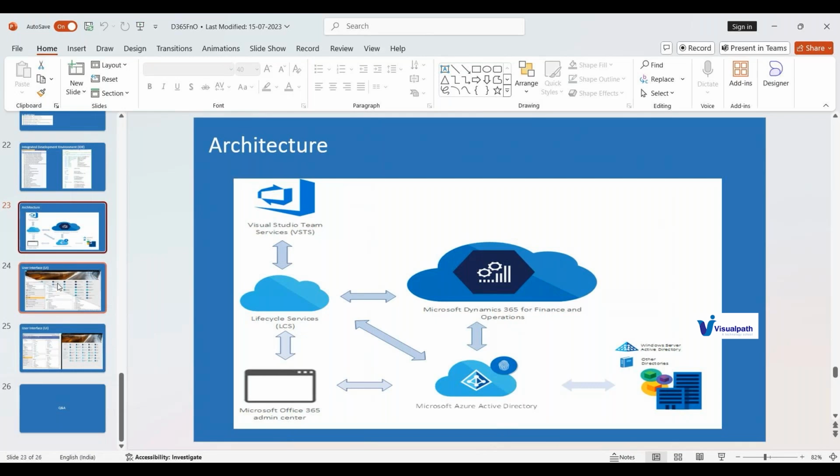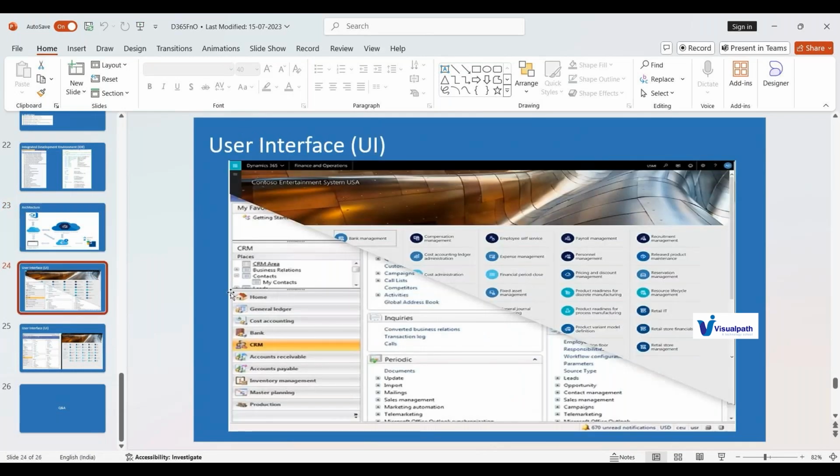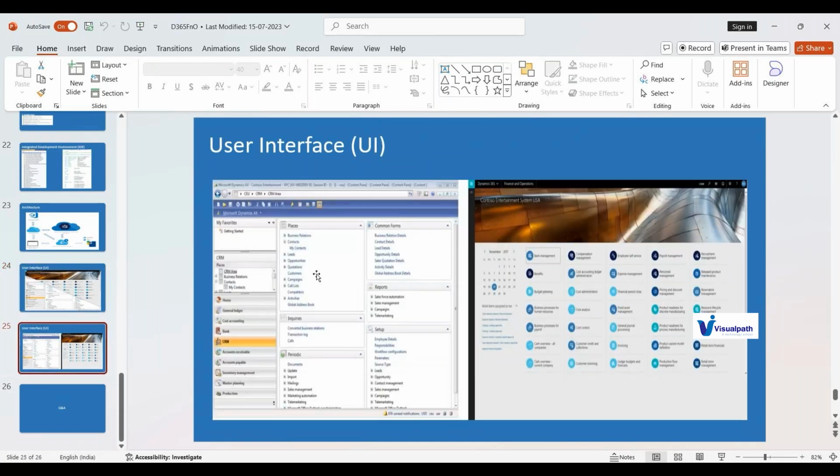That will have access to the Dynamics application. This is how the earlier version looked, and this is the newer version. You see here again the same thing, but in a different way, right? This is AX 2012. This is D365, right? Now let me show you.